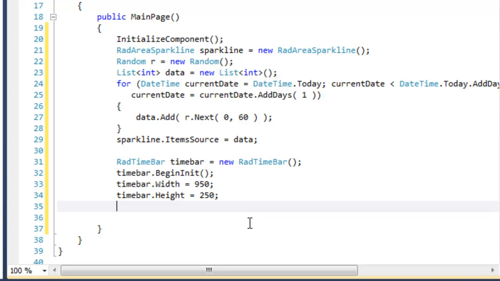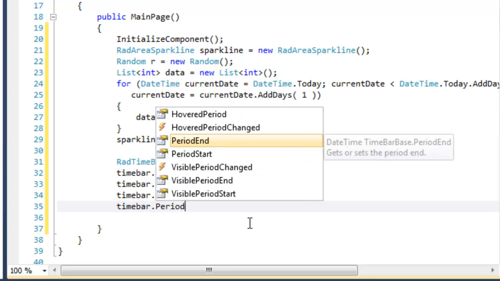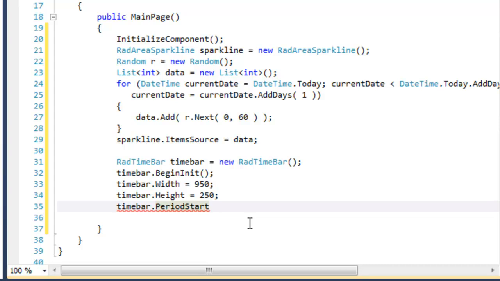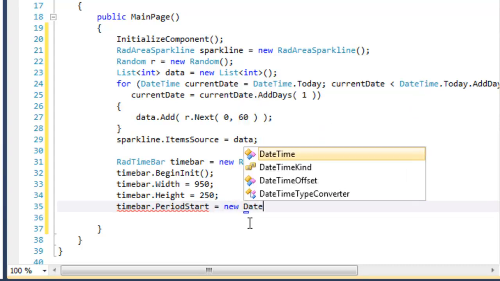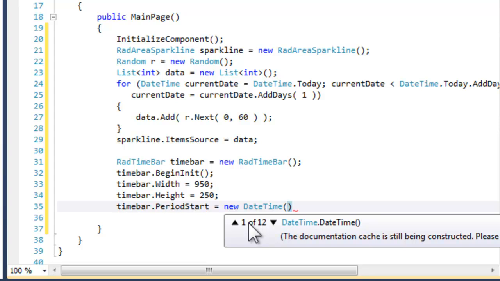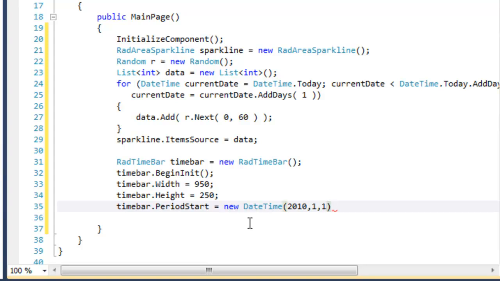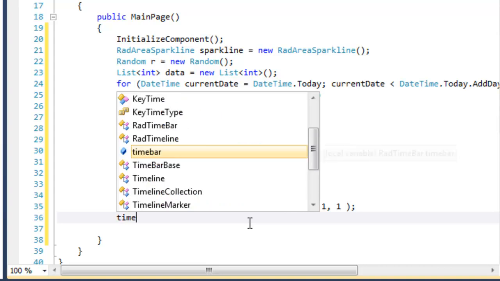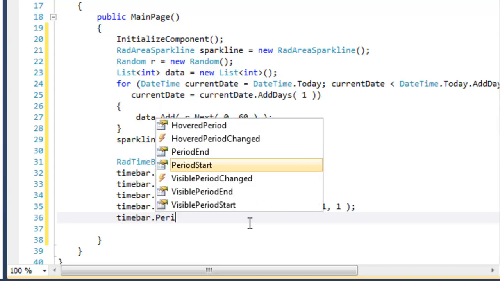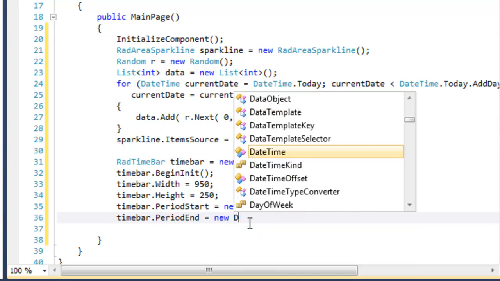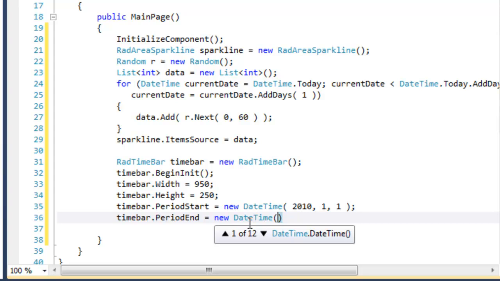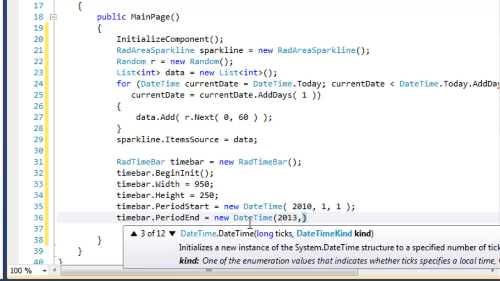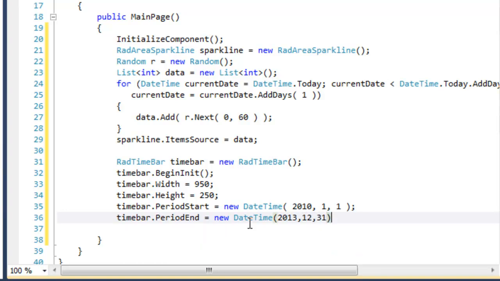Now comes the part that we are particularly interested in, which is setting the time span that the time bar is going to cover. The overall time span is the period. We set the period start to the earliest date that we're going to display in the time bar, in this case January 1st of 2010, and then we set time bar period end for the last date we're going to display. Now this date is not necessarily going to be shown all at once, but this is the entire span of dates that the control will show. So we'll set that to 12/31 of 2013. That is a full 2 years.